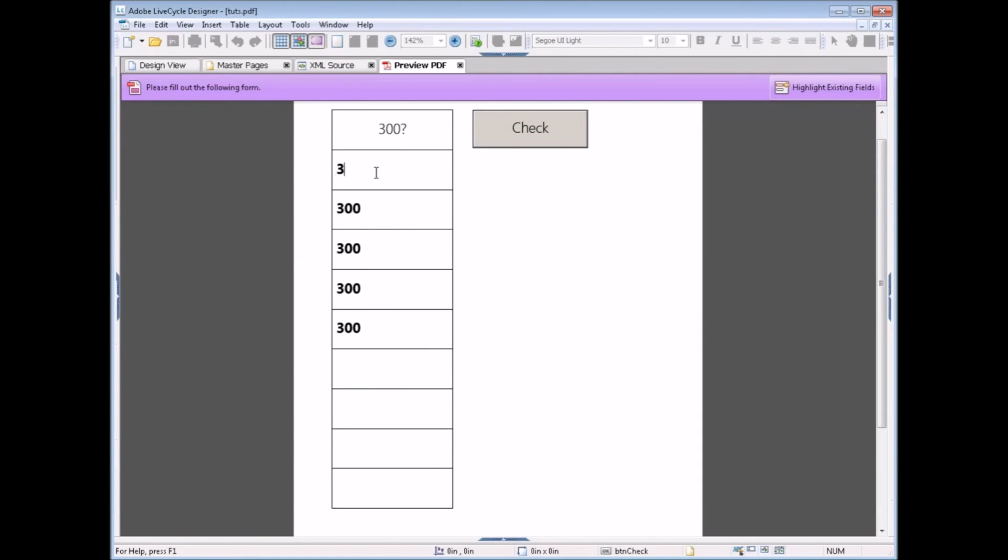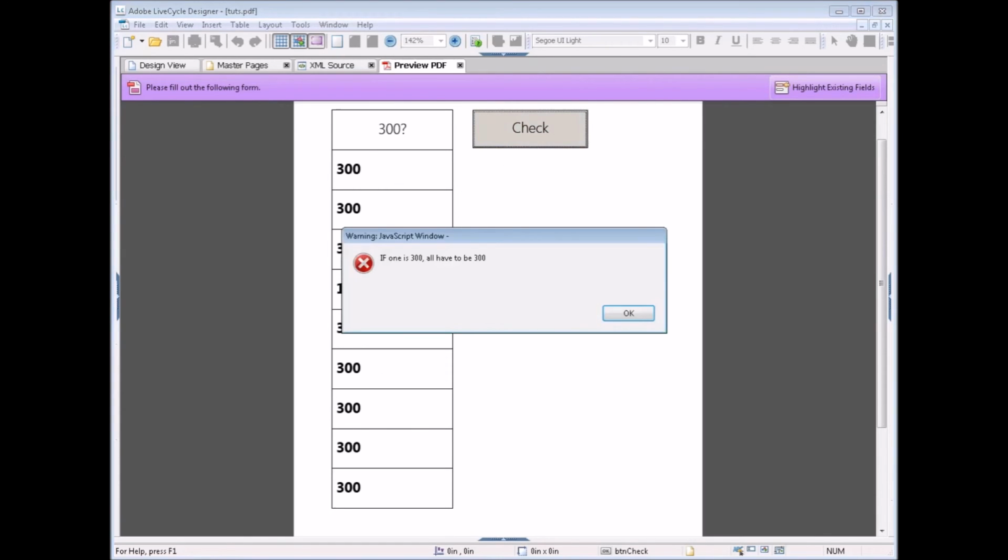We've done enough testing now to know for sure that our code logic is sound. So let's put 300 in everything, check, works just fine. They're numeric fields, so we don't have to worry about letters going in. And then finally, let's do one more test. Everything's 300 except for one. We get an error message.